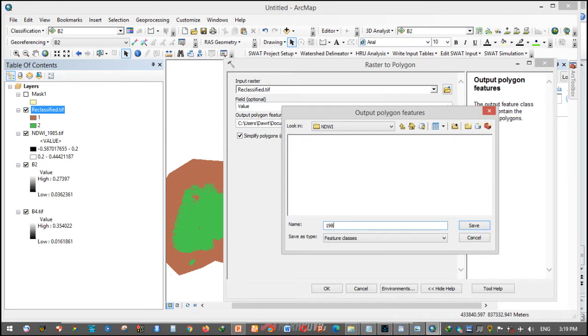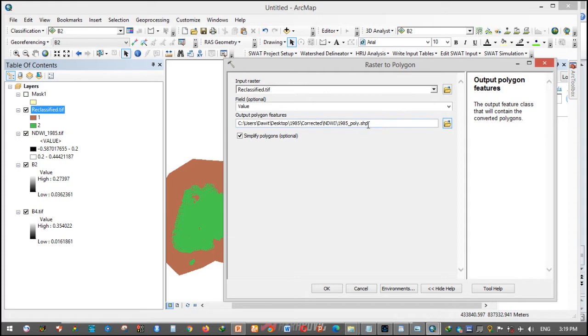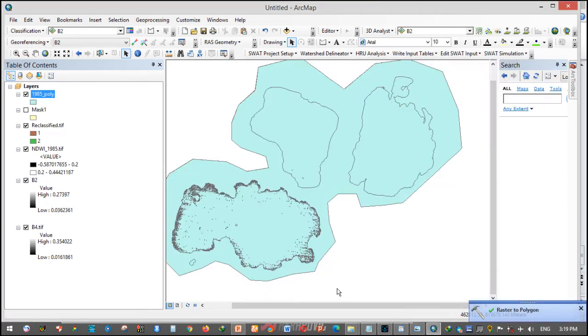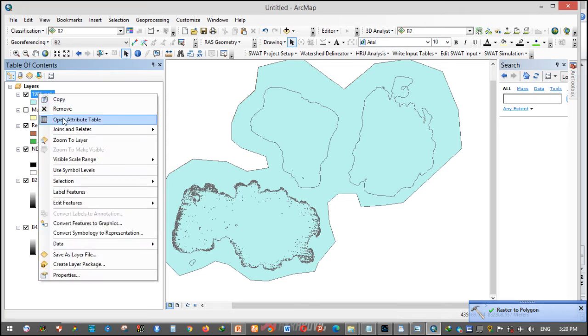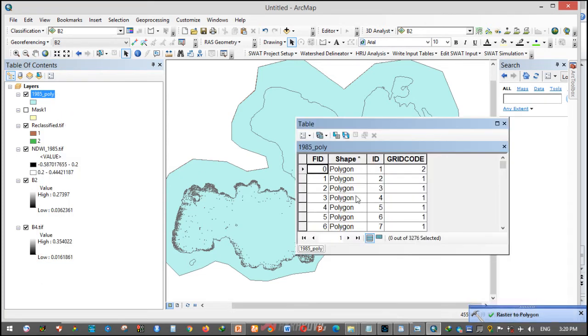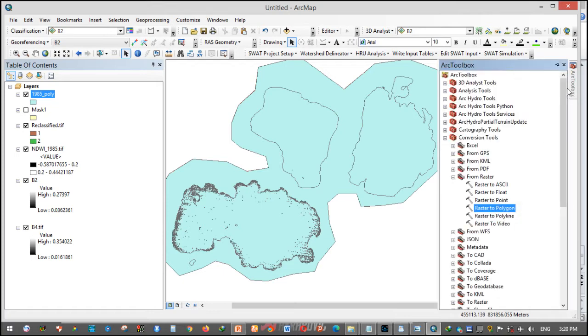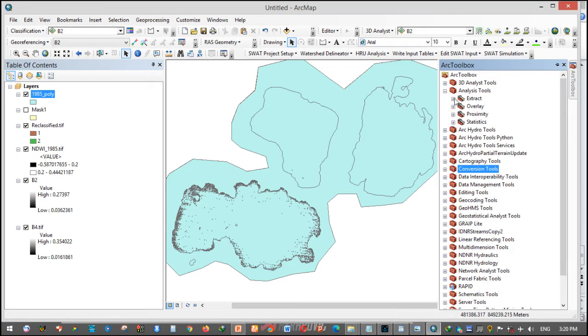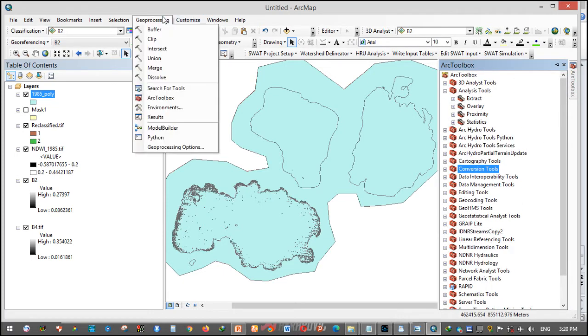1985 polygon. Its shape, the extension is added here. So okay, I did it here. So this is the polygon. You can open the attribute table and you can dissolve based on grid code. So go here, there is a Dissolve tool. You can search the processing tool, Dissolve.